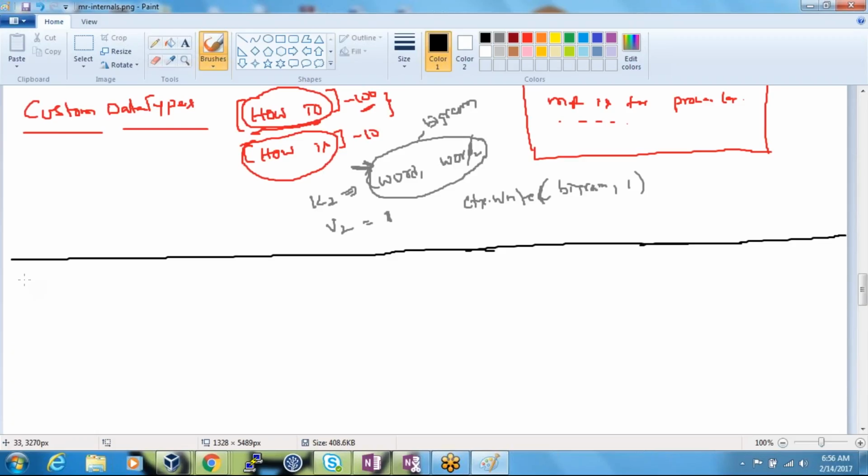We have seen writable. I explained yesterday what is writable and writable comparable. You can see writable and writable comparable. This is what we have seen in the last class, right? So now I would like to show you the source code of this.